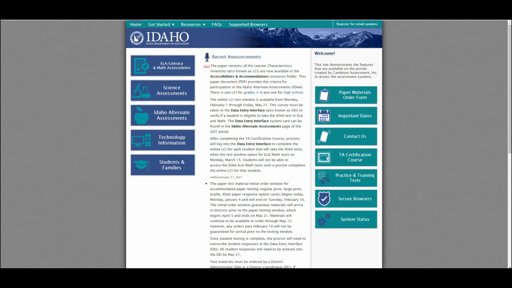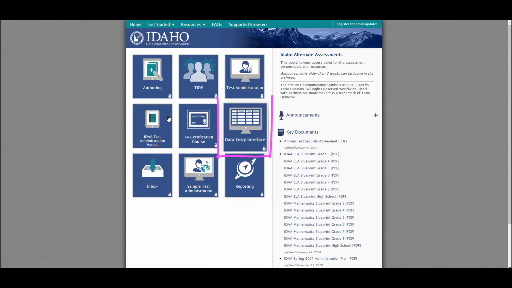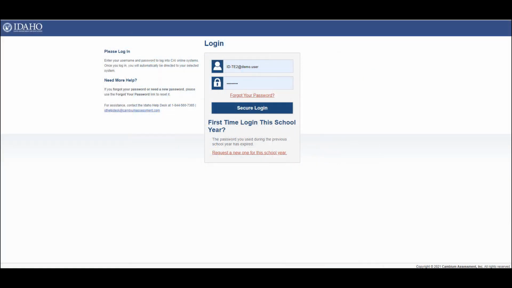Navigate to the Data Entry Interface, or DEI, by starting on the ISAT portal homepage. Click the Idaho Alternate Assessments card. Locate and click the Data Entry Interface card. Clicking the DEI card opens a login page where you enter your email address and password. I am using a demo account to log into the DEI to illustrate the process. Notice this is a teacher account. If you don't have a teacher account, work with your school test coordinator to get one set up.